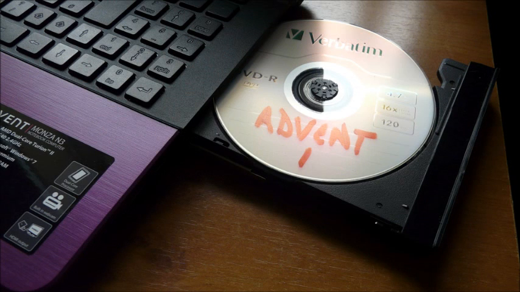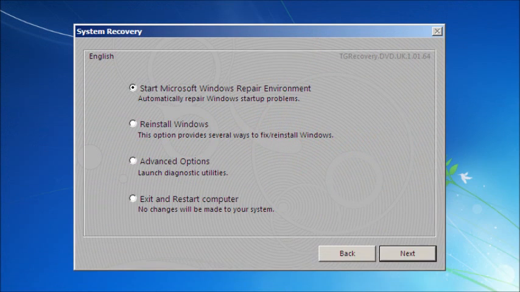If this menu doesn't appear, insert the first of your recovery disks or the recovery USB stick and restart your computer again. This time, the recovery disk should be automatically detected and the recovery process should begin. The next step depends on what you want to do. If you've backed up your data and want to return your PC to the original state it was in when you bought it, wait for the next section.